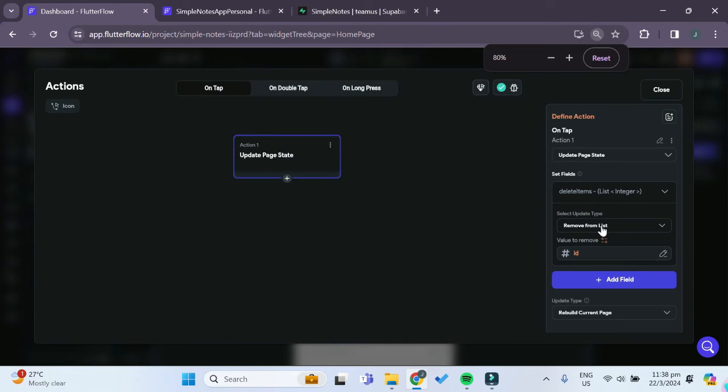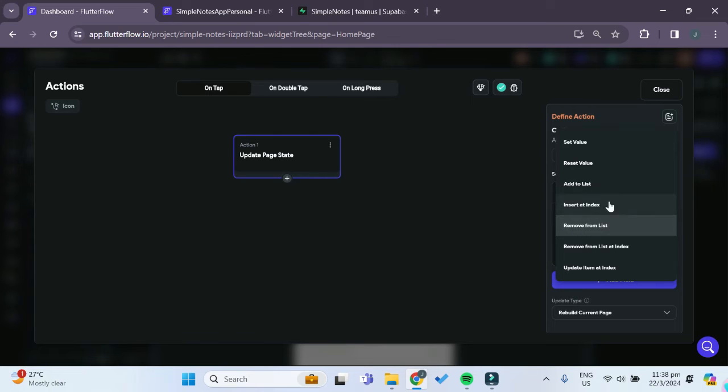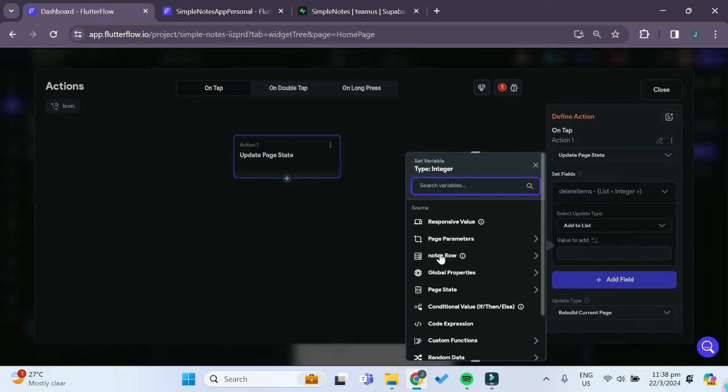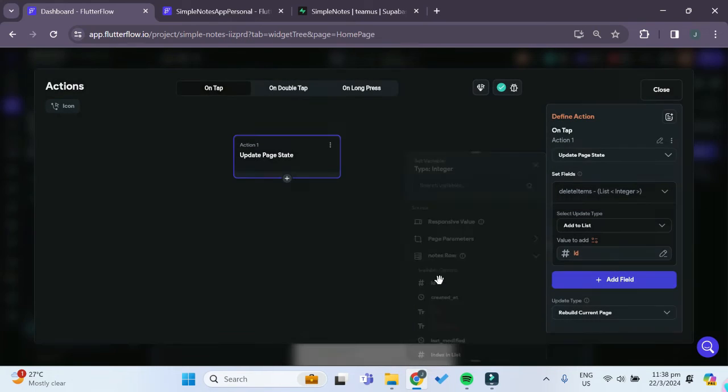But now, instead of removing from the list of delete items, we want to add to the list. And the value to add is once again the notes row and the note ID. So we can close this now.